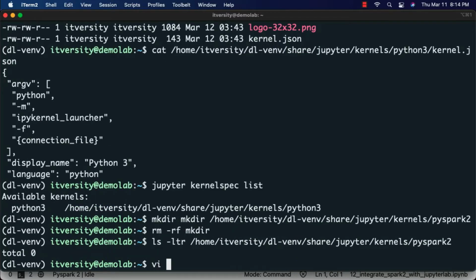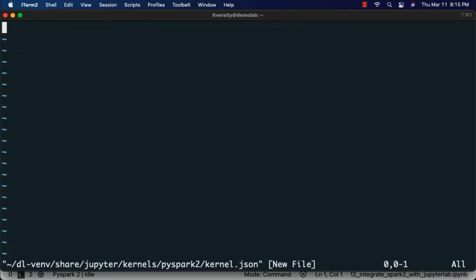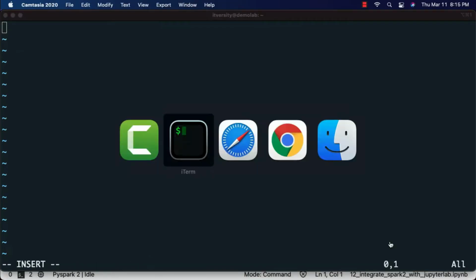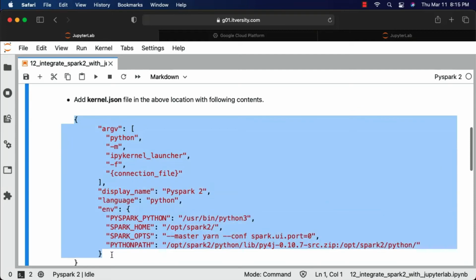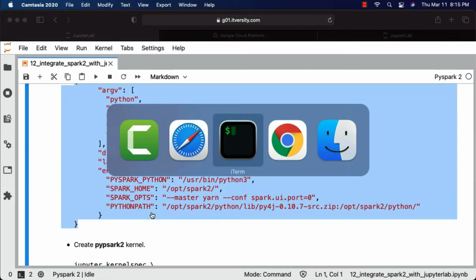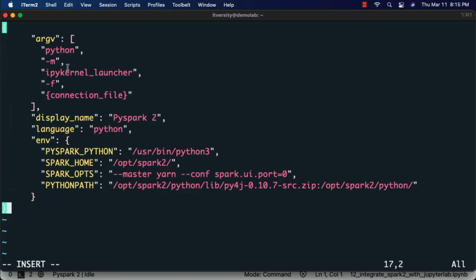Now you can actually say vi, paste this path and then kernel.json. Now you can hit enter, then go to the insert mode, go here, copy the contents that are displayed here. You can paste it here. Now if you review the contents of this JSON, it says language is Python, display name is PySpark2. This is where the location of Python is with respect to running PySpark. This is the Spark home. So we are integrating with the existing Spark.